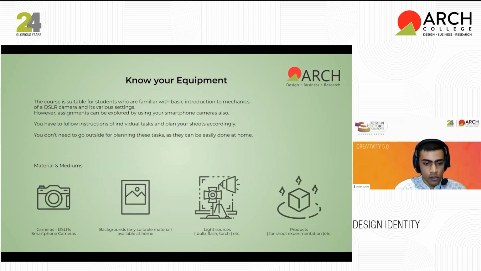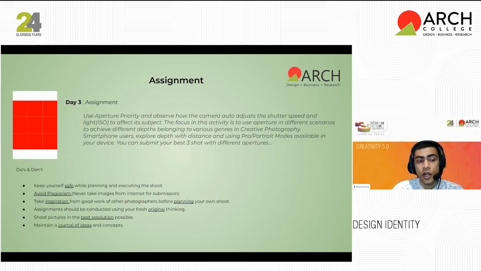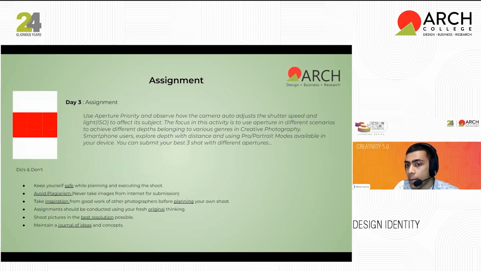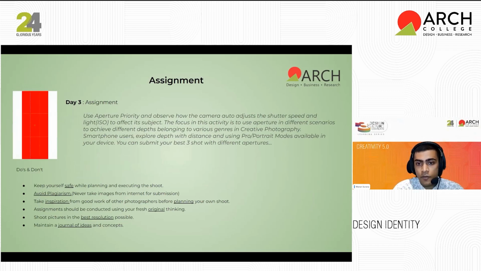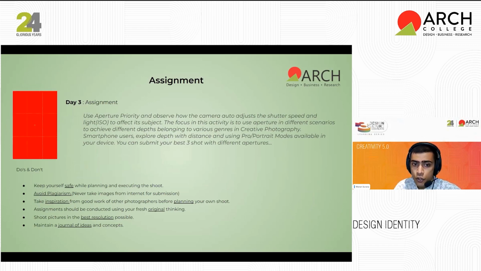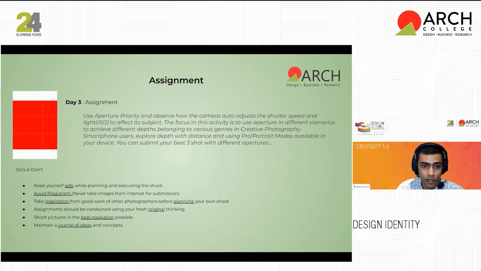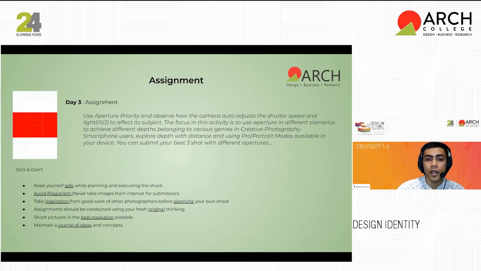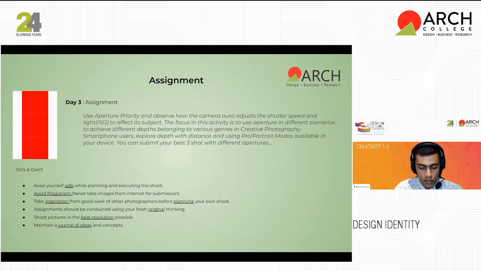Yet again, you can use camera, a background, a light source, and product to develop this. You have to follow the instructions. The assignment is to use aperture priority and observe how cameras auto adjust the shutter speed and light to affect its subject. The focus is to use aperture in different scenarios. Use your smartphones to explore depth with distance, and using portrait modes available in your device. You can submit 3 best shots with different apertures.